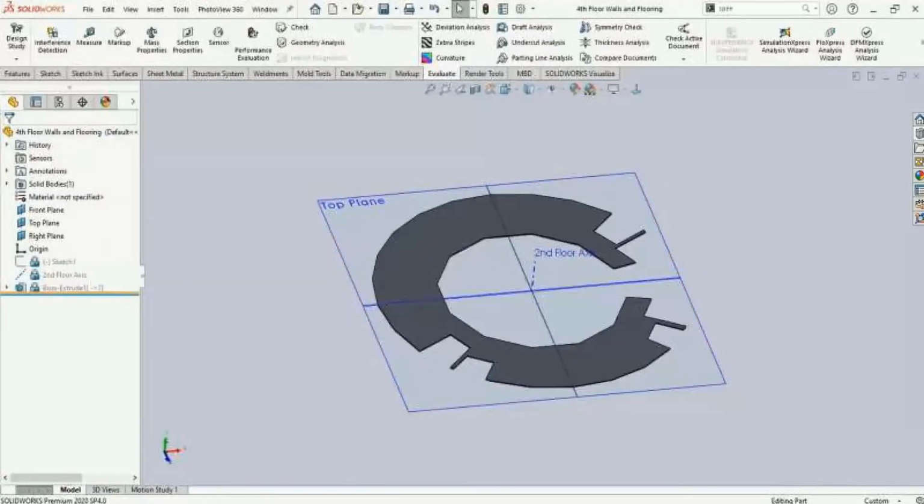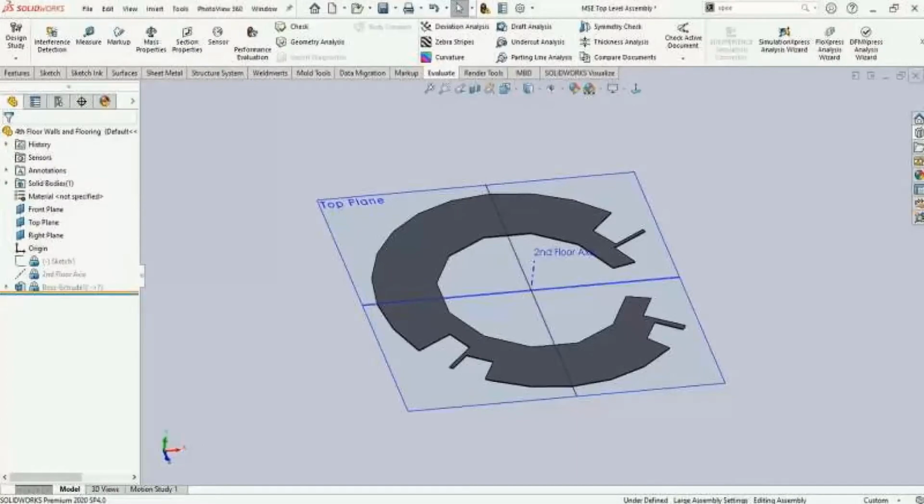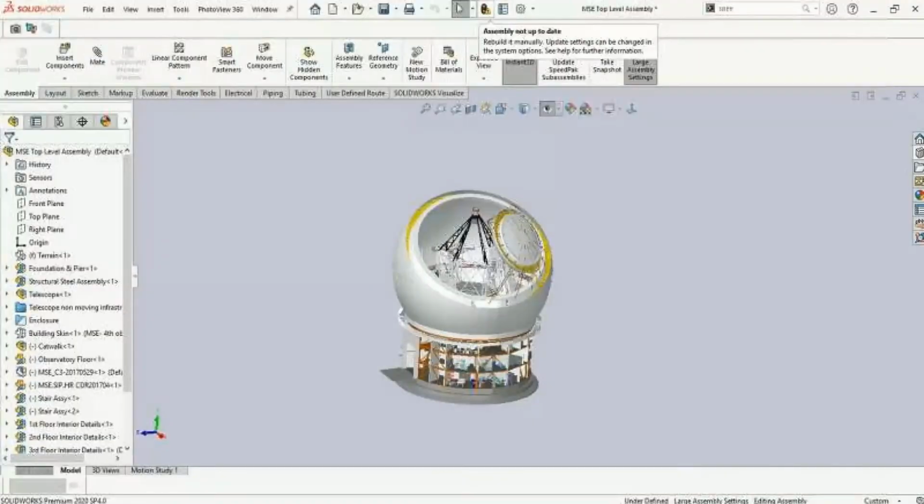What happens when you use Freeze Bar? It locks your features, and it doesn't rebuild the part when updating your component or assembly. So for part level, you can use Freeze Bar. For assembly level or sub assembly level, you can use SpeedPak configurations. I just click on Update now because I changed something. That's why it's showing me update.